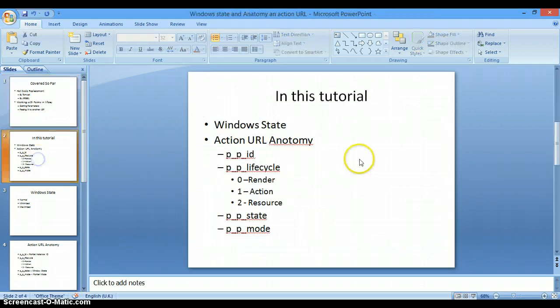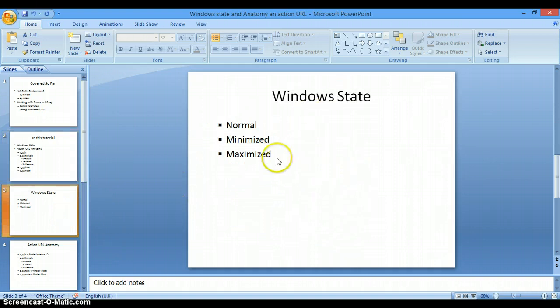So in this tutorial we are going to learn what the window states of a portlet are, and what the action URL anatomy is, so how an action URL is generated, and how the action method of a particular portlet is called. That I'm going to explain to you. So let's go through the window state first. Basically there are three window states, which are normal, minimized and maximized.